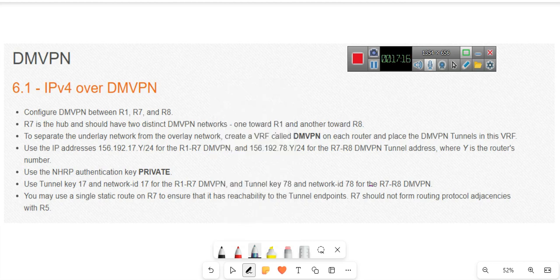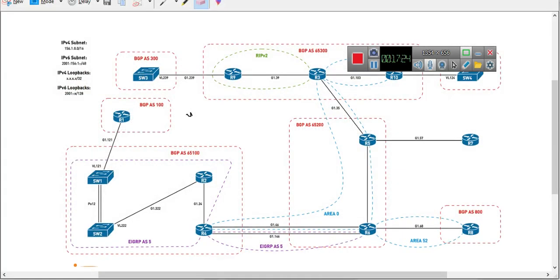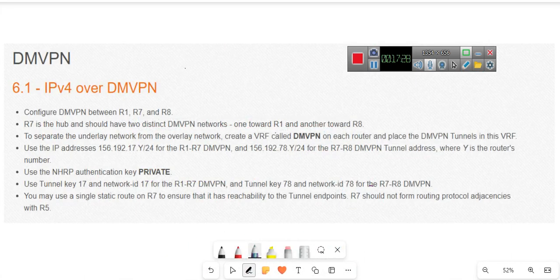This one: configure DMVPN between R1, R7 and R8. We have to configure between R1, R7 and R8. R7 is the hub and should have two distinct DMVPN networks, one toward R1 and the other toward R8.